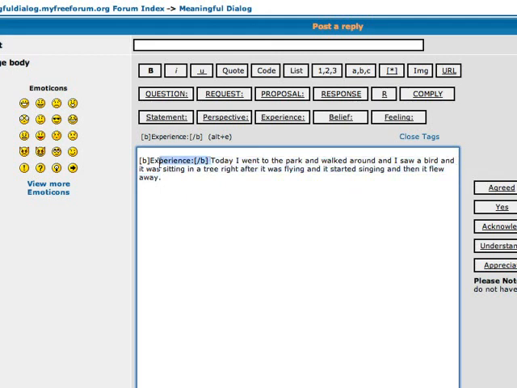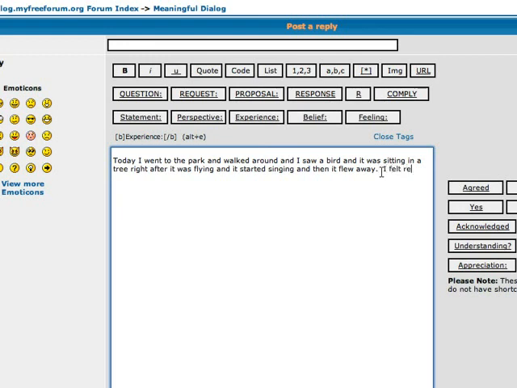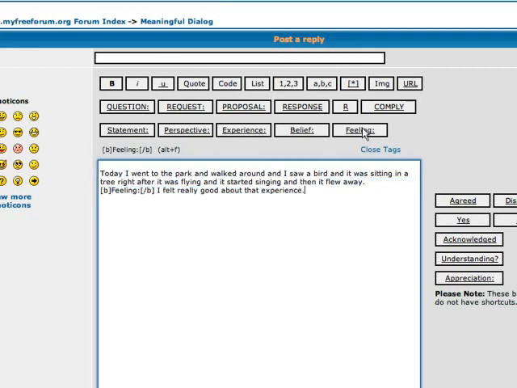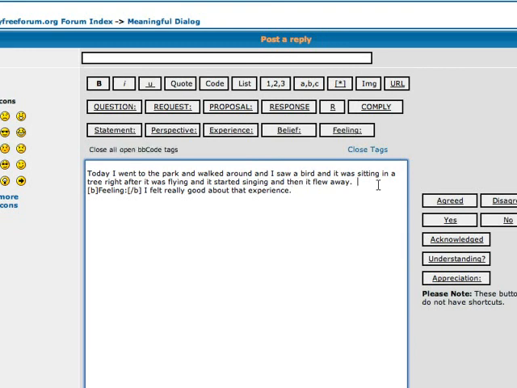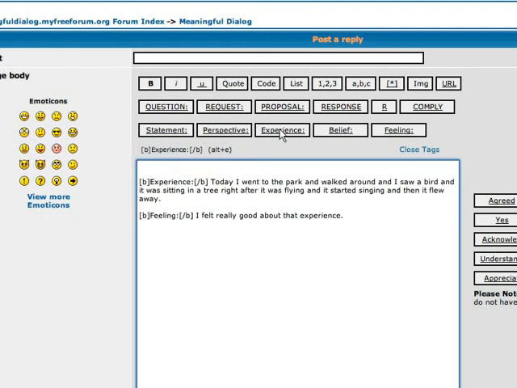So if you highlight text, and if I had two sentences, I felt really good about that experience. It's so cheesy. I could actually highlight this, and then I could come up here and say feeling. Ah, see, it pulled it out. That's kind of a handy feature, I think. That's pretty cool. Let me highlight this and hit experience. Bam! I'm done. That's some sweetness right there.